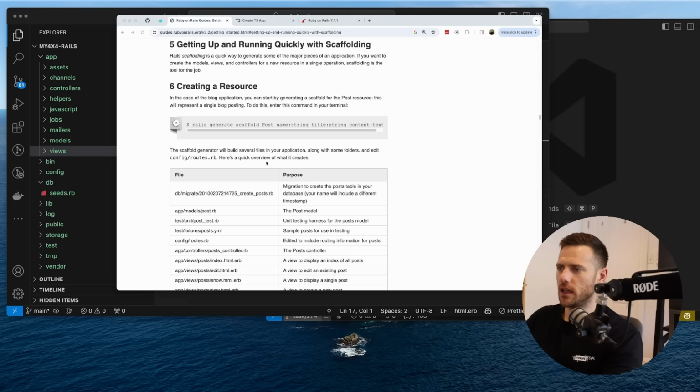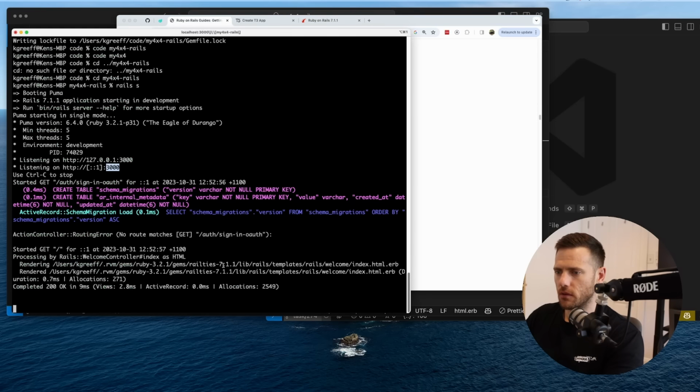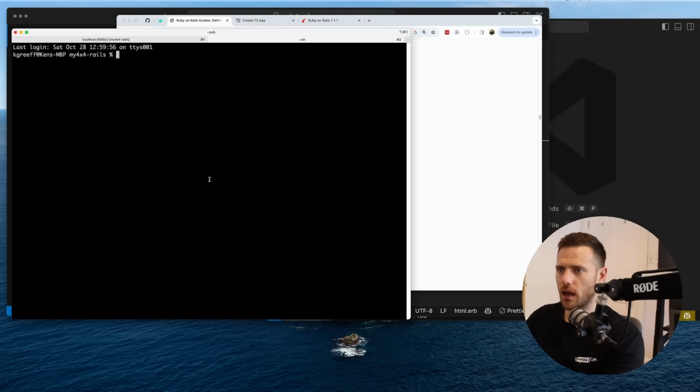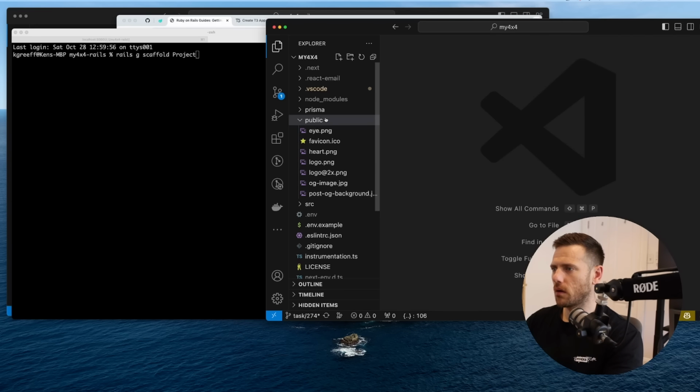So what we're going to do here is generate scaffold for a project. All we need to do in a new tab is go rails generate, which you can also use rails g, scaffold. And we're going to say we want to generate the scaffolding for project, right?